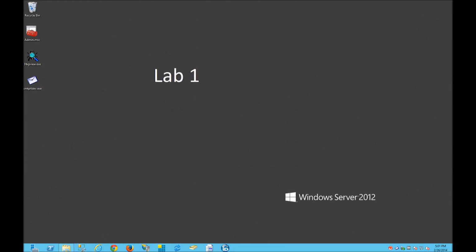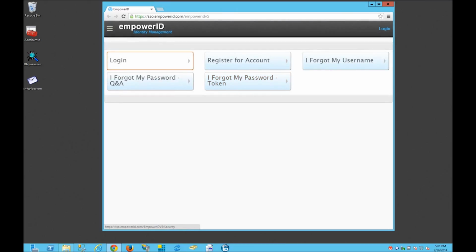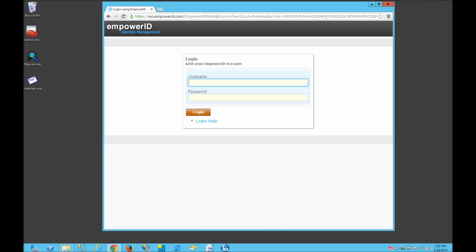Let's go over to our server here. I'm just going to launch the web interface. Now, in our web interface, we have a number of anonymous options here, which all go into our password management process. But what I want to do first is to enroll for our password self-service reset. So I'm going to log in as our Patrick user.